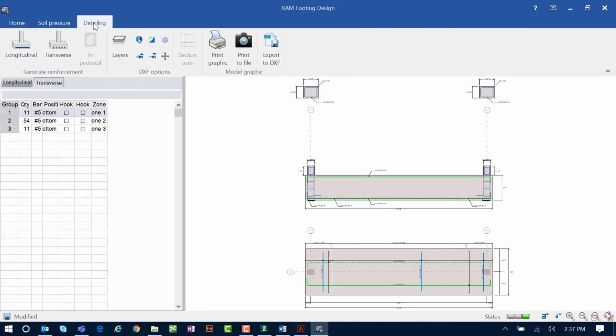Now I'm going to select the Detailing tab in the ribbon toolbar, and what I'm going to notice is that reinforcement for both the longitudinal and transverse dimensions have already been established for this particular foundation design. Now I can modify any of these bars if I want to, either directly in the data panel or by using the longitudinal or transverse generation tools that are also available.